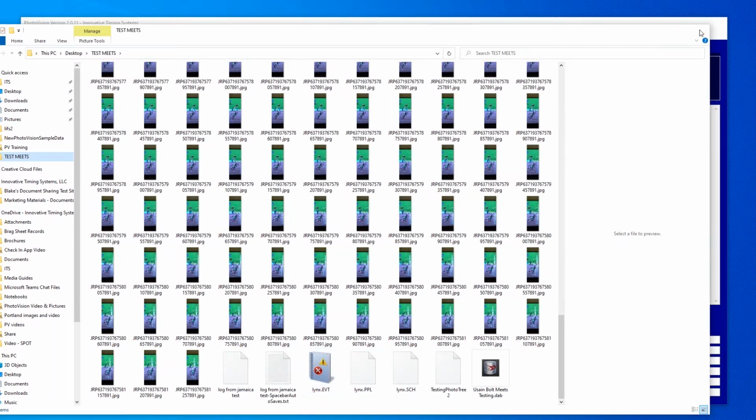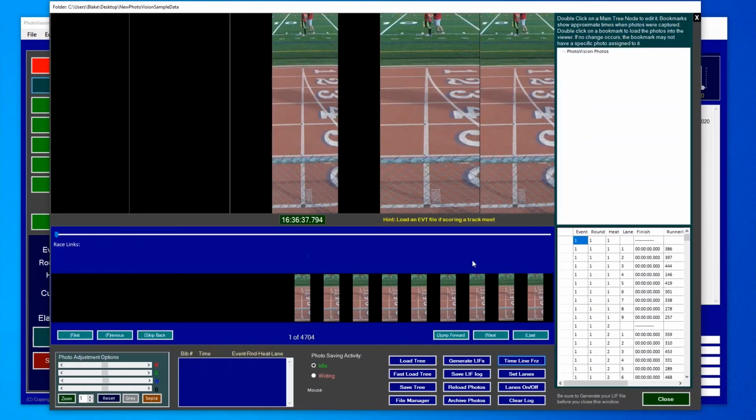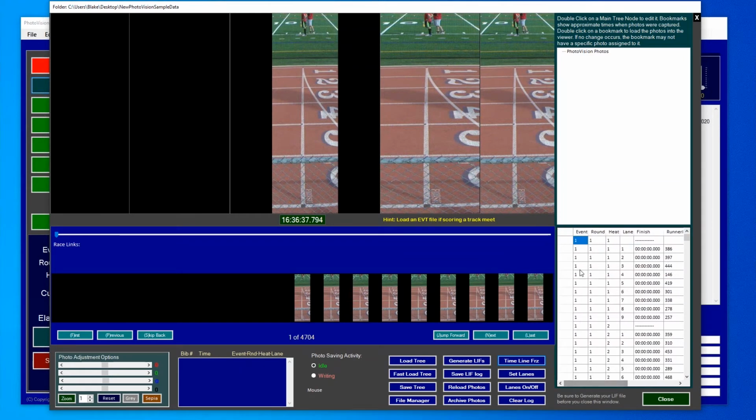That file feeds this data in PhotoVision. All it does is tell PhotoVision who's in what event, round, and heat and lane. It is not necessary that you have an EVT file in PhotoVision to time a meet. It makes it easier for you because it allows you to see the data that you're going to be sending back to the meet management tool later, but it's not a requirement. You can time meets without it.